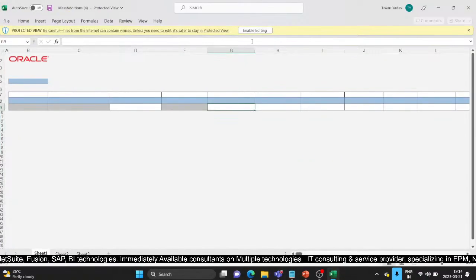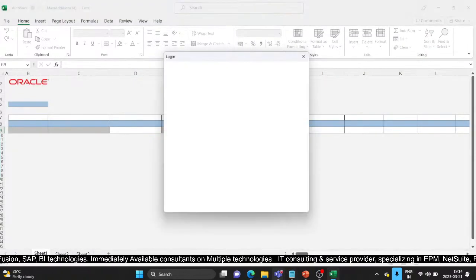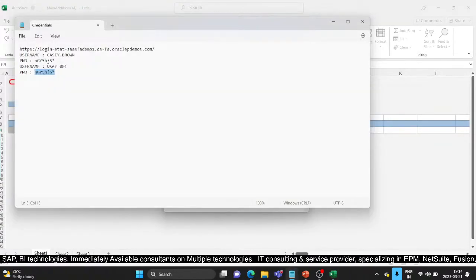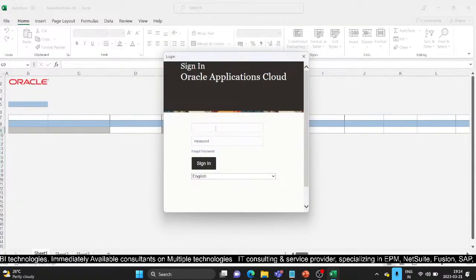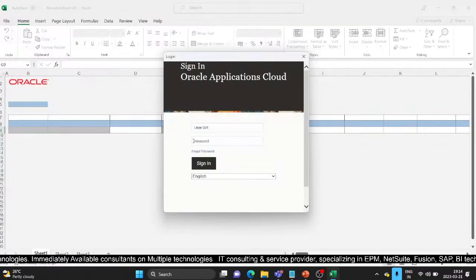This is our sheet. Enable editing. It will ask you to log in. Yes. Provide the credentials. Sign in.